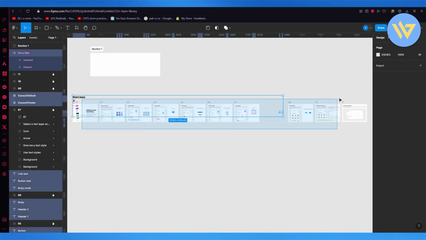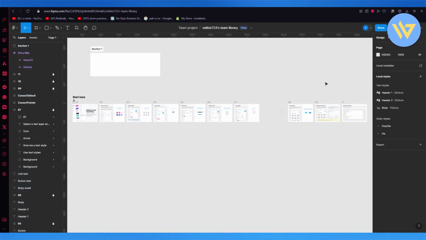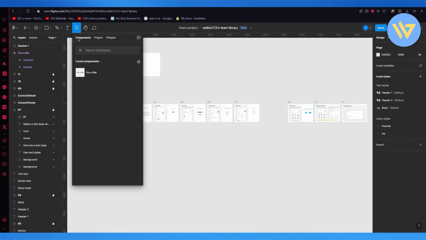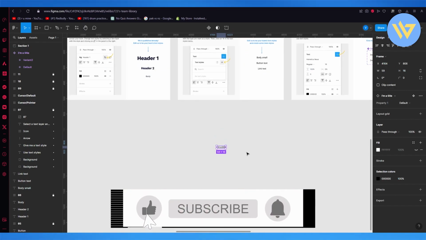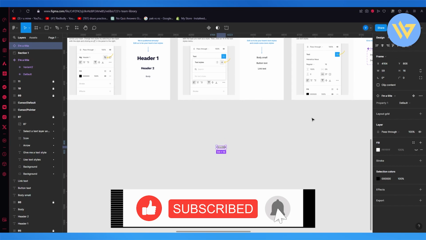These all down here are components as well. And you can create these into variants later on. And you can keep compiling components over here like this. I'm a title, and now if I were to zoom into this, that's a component down there. So that's pretty much about it.